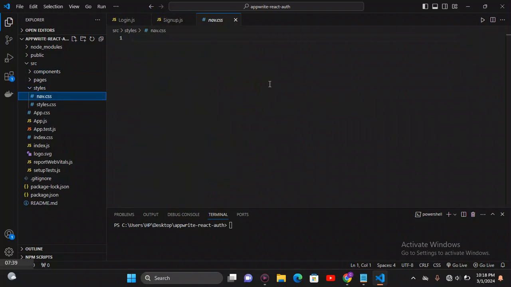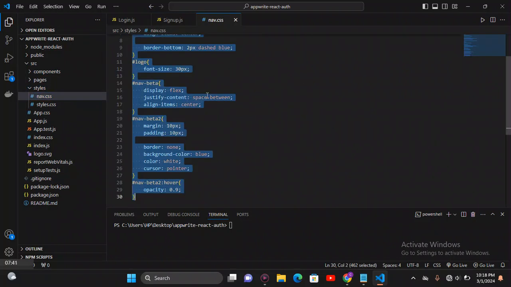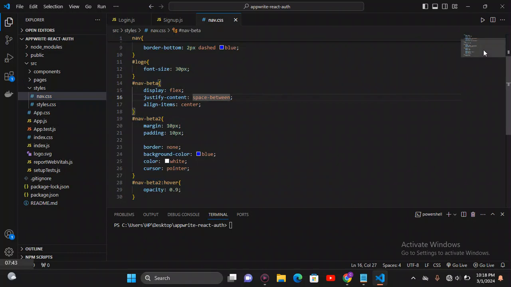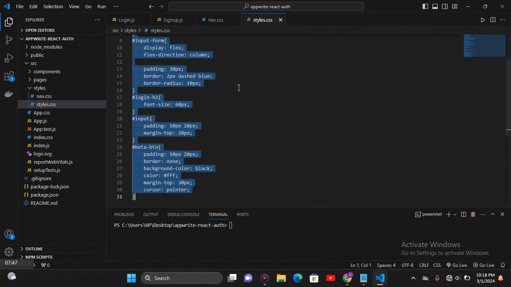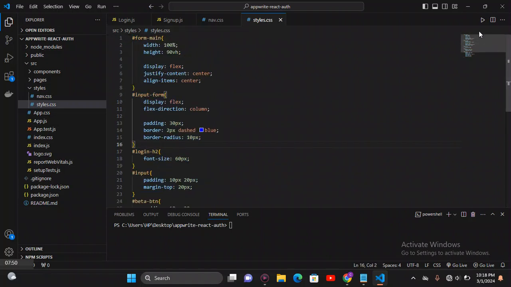Just open the CSS. So this is CSS code. This is just for the navigation bar. Then this styles, this is mainly for the forms, the sign up and the login forms.